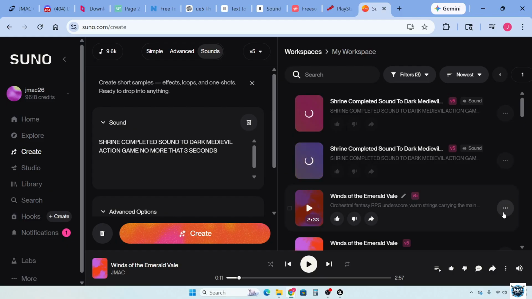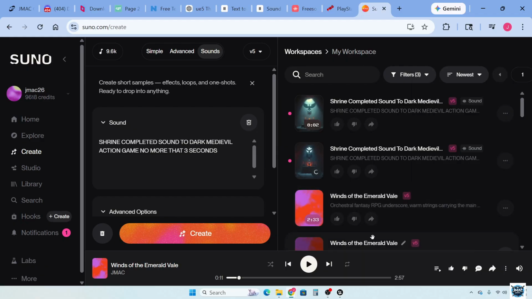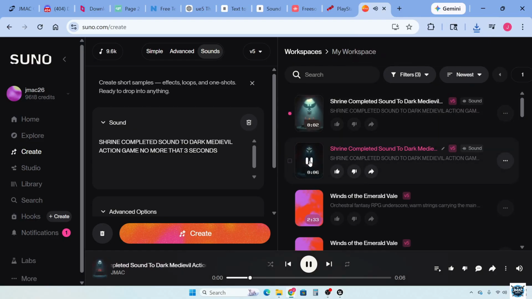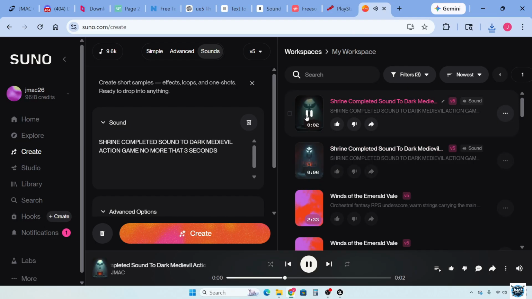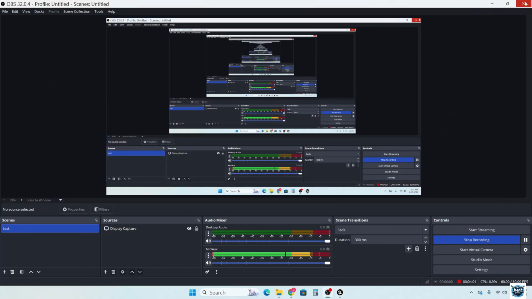But this is ready to download, so we can go ahead and hit download, and then MP3 audio, and it will move it to your downloads folder. Alright, so what did it make us here? Okay, that's kind of cool. Oh yeah, I'm definitely going to be playing around with that. But anyway, back to the tutorial.